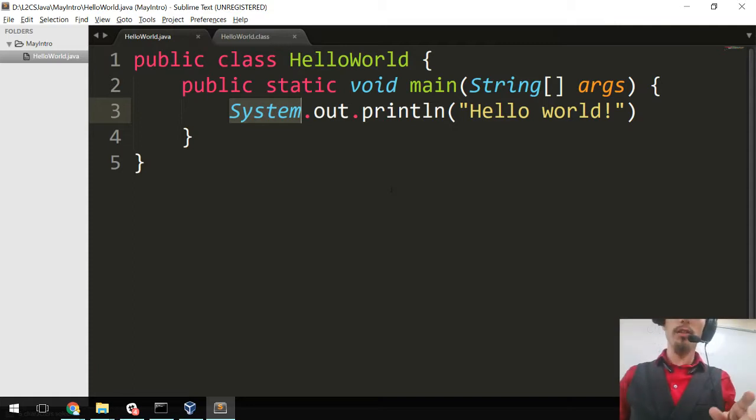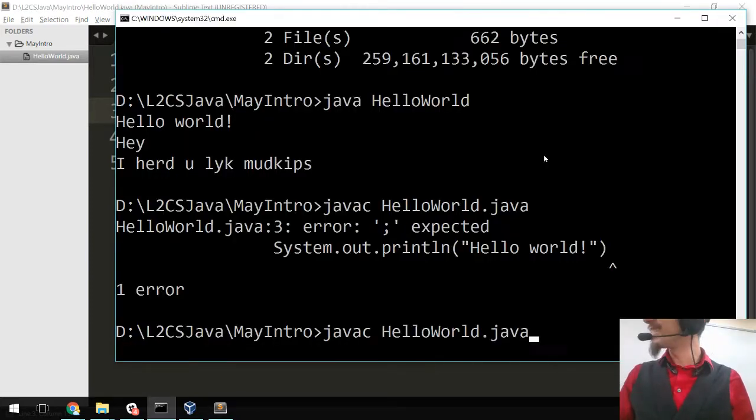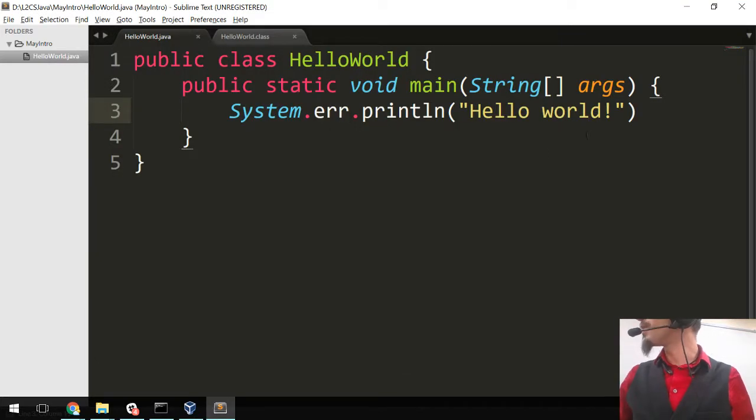We could also print to error. System also has an error object. At least, I'm pretty sure it does. It's been a long time. Let's find out. Oh, whoops. Didn't put our semicolon back.